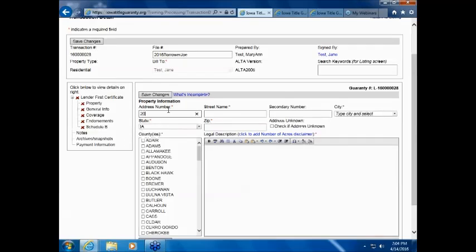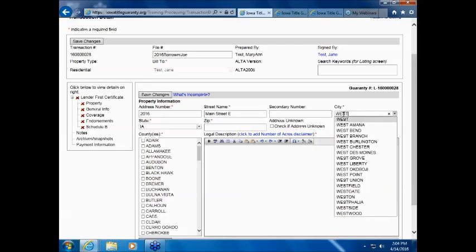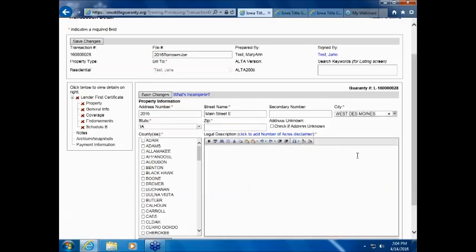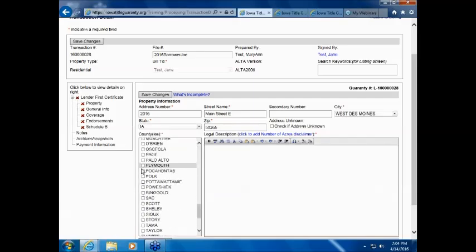You'll enter the house number in this first field, and then the rest of the street name in the second field. The secondary number field is where you'll put the condo number or a unit number if that's part of the address. Start typing your city, and then select it from the list. Defaults to Iowa, and we'll add the zip code. You see there are some red asterisks there. That means those are required fields. We're going to select the county from this list on the side.